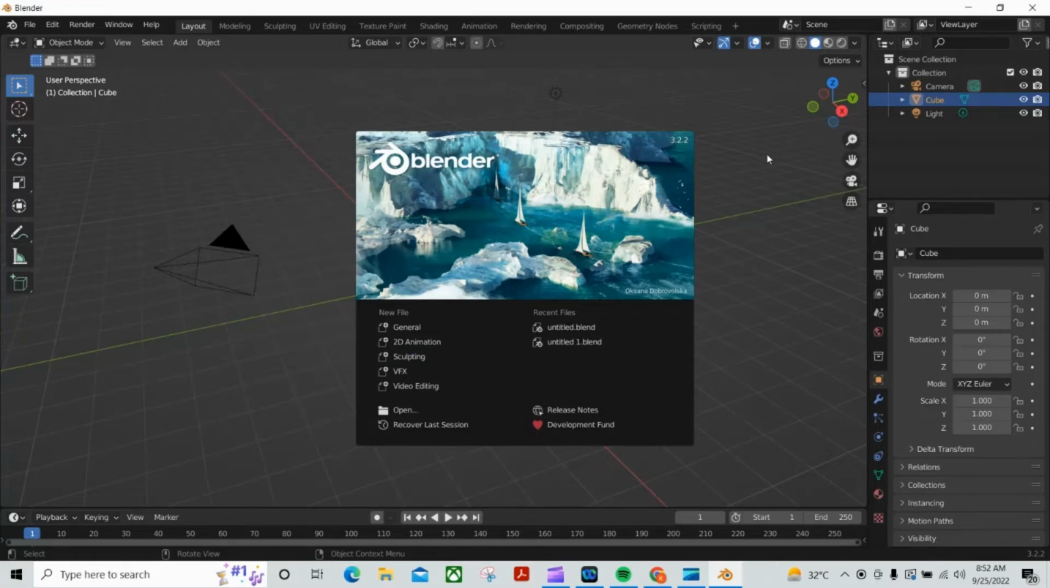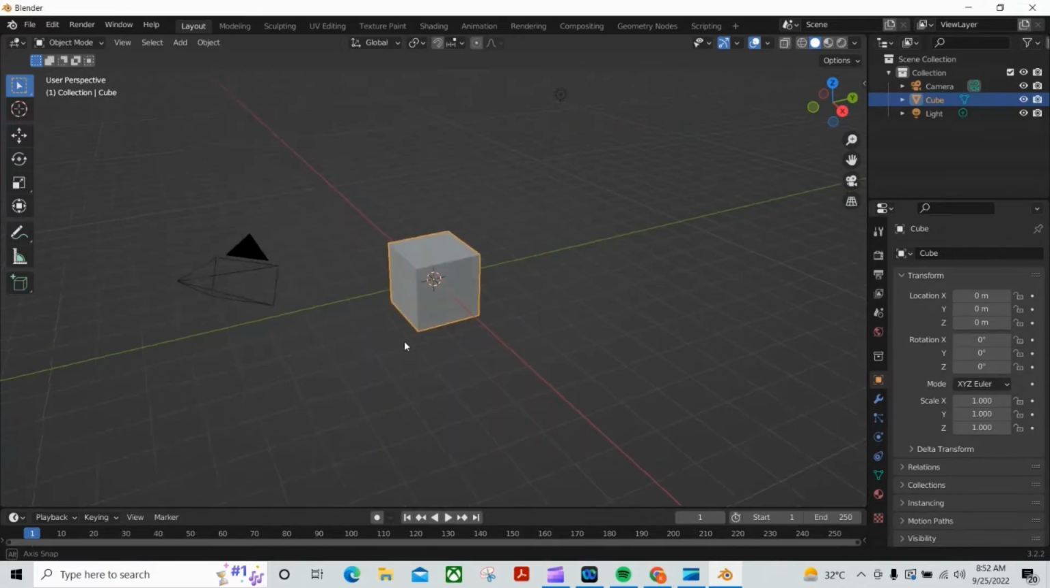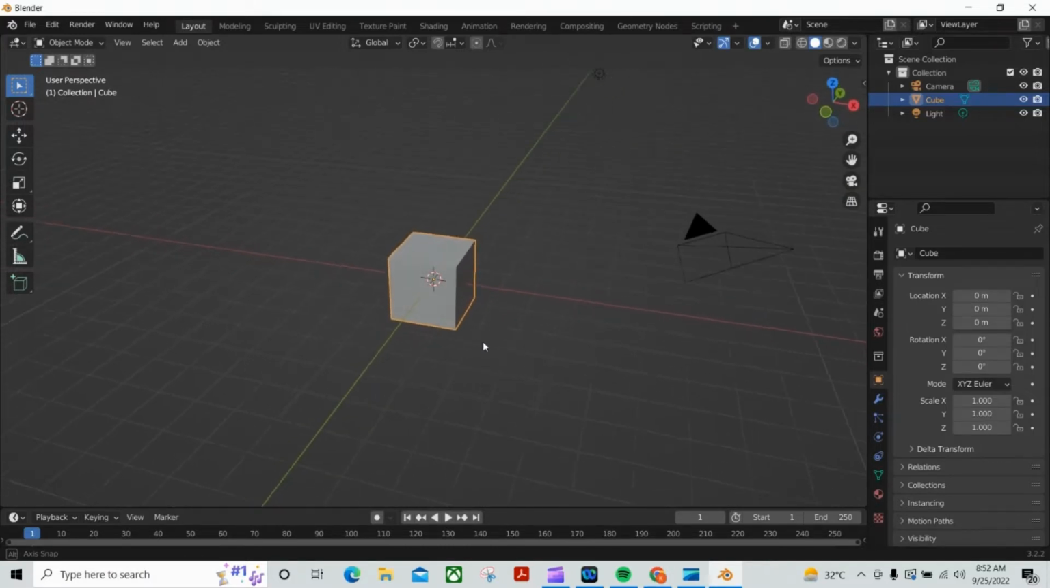Once you come here, you will get this particular screen, and here you will get a few options. You have 2D animation, sculpting, VFX, video editing. All these options we will go through in detail. First we will see the basic things we can do in this, and then we will go into the advanced level. So I just click outside, and it will go.